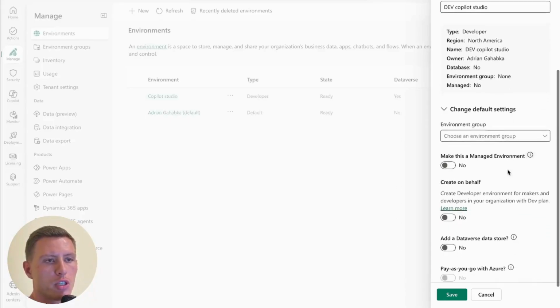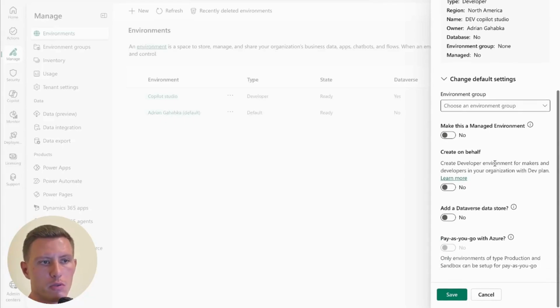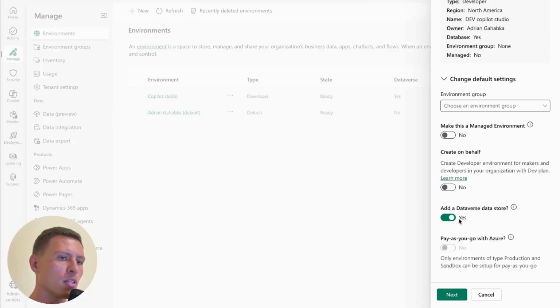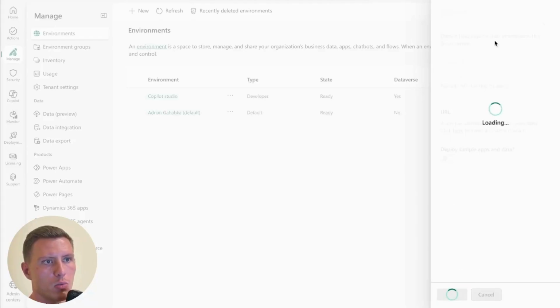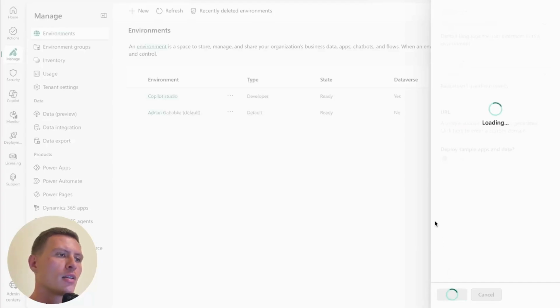And then you can also check the default settings. You could make it a managed environment. We're not going into depth here, but it's important for Copilot Studio development to have a Dataverse storage associated with your environment. So once you have selected that, you can come up here and add the language and the currency, and you can just hit save, and it will start provisioning your environment.